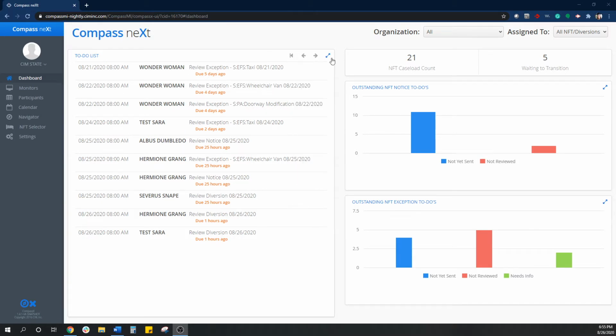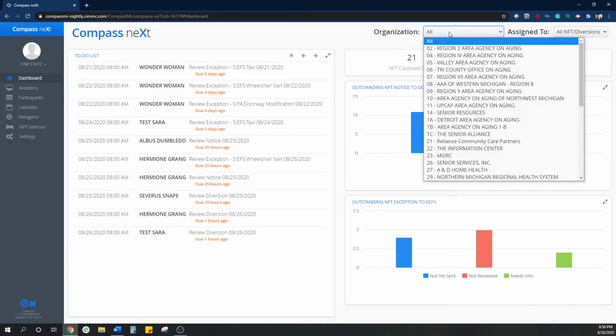So the dashboard revolves around these filters here at the top, the organization filter and assigned to filter. Whatever selections are made here drive what shows up in the different widgets. So the default, when you log in, is all for organization and all NFT/diversions for the assigned to. But you can update this to narrow that down and drill down to look at a specific agency or a specific transition navigator.